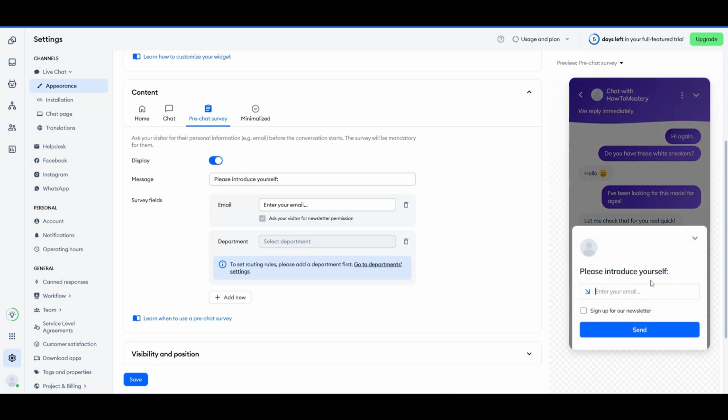Whenever they want to use your chat bot or your chat, they need to enter their email first, and they can have the option to sign up for your newsletter if you want, and then just click on send, and from there you can collect emails.